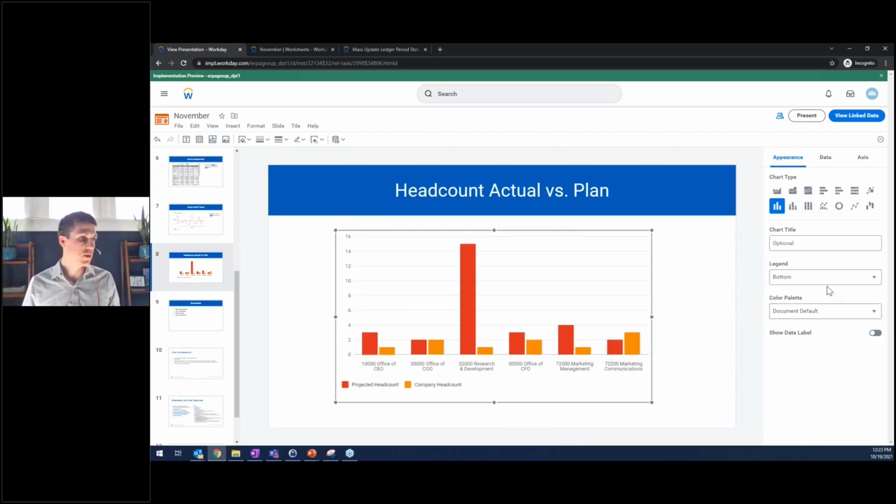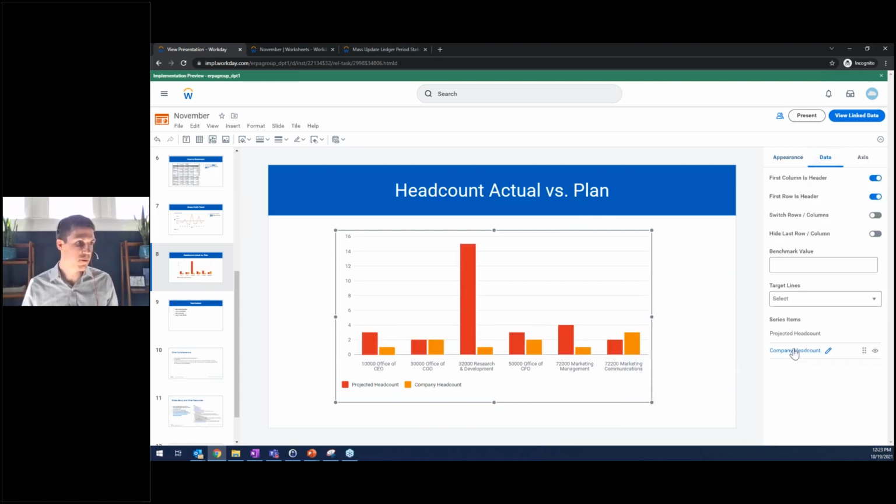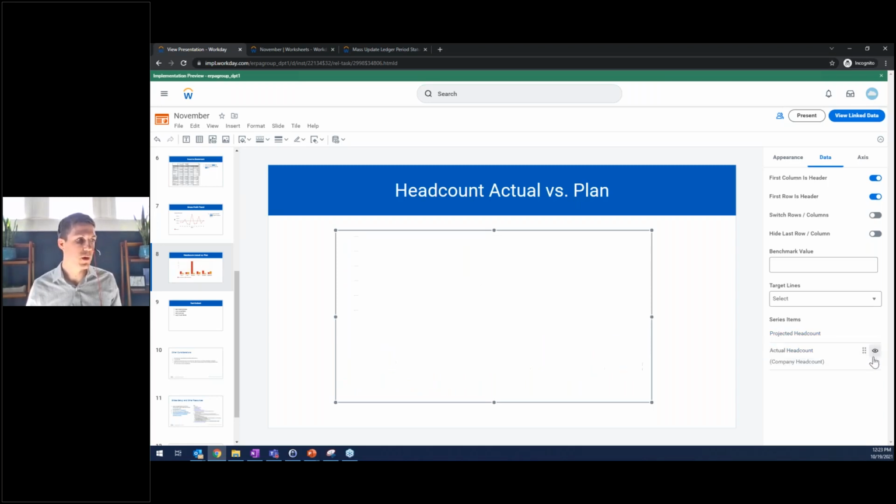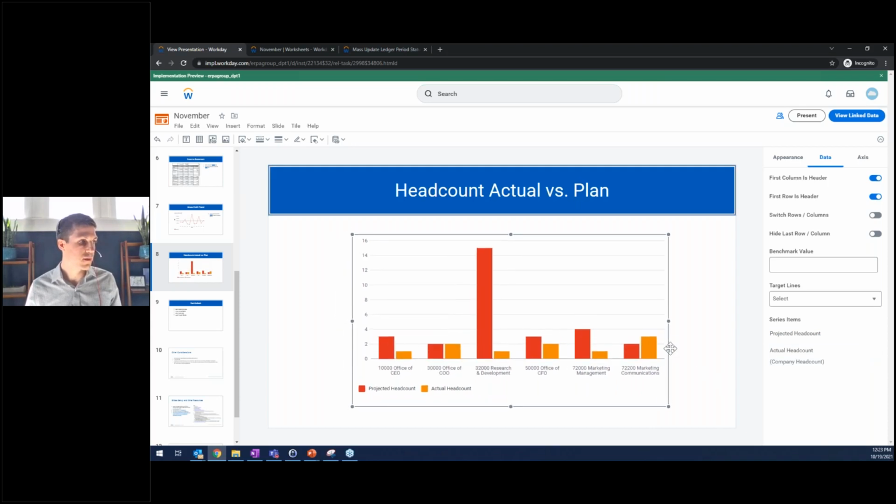And I think this actually looks pretty good. I think I'm just going to alter maybe one thing. Instead of having projected headcount and company headcount, I'm just going to change this so that it says actual headcount. Now, of course, I could go in and update the custom report and have it say actual headcount, but you can just do it within the slides presentation as well. Actual headcount. I'm going to select the blue check mark, and I'm ready to go.